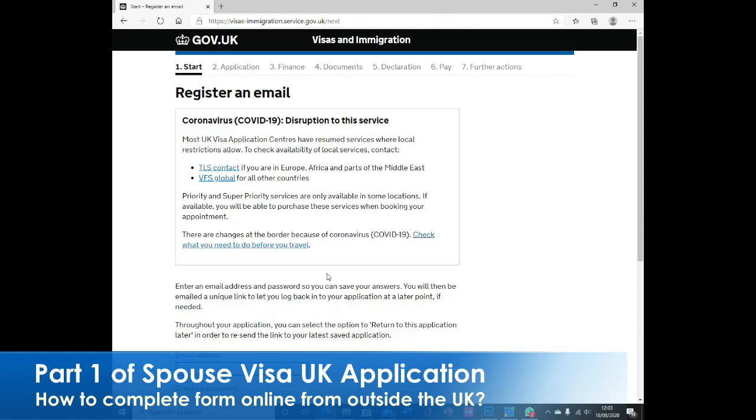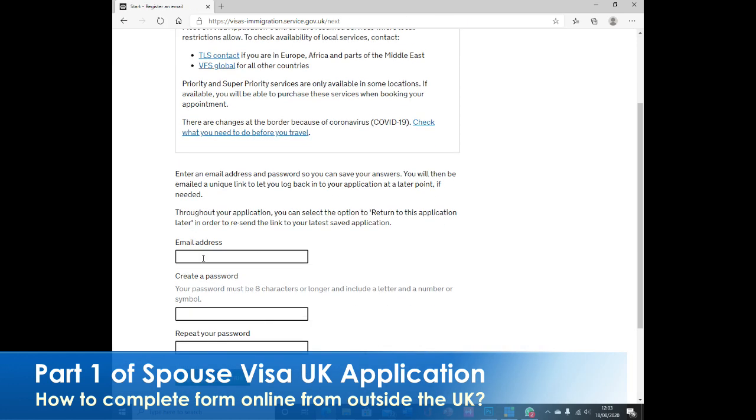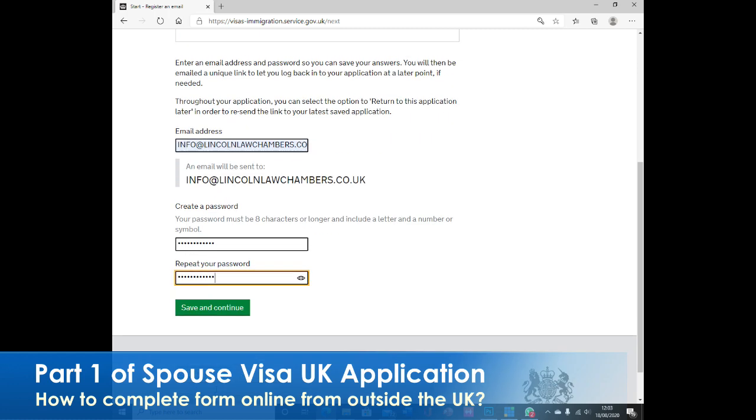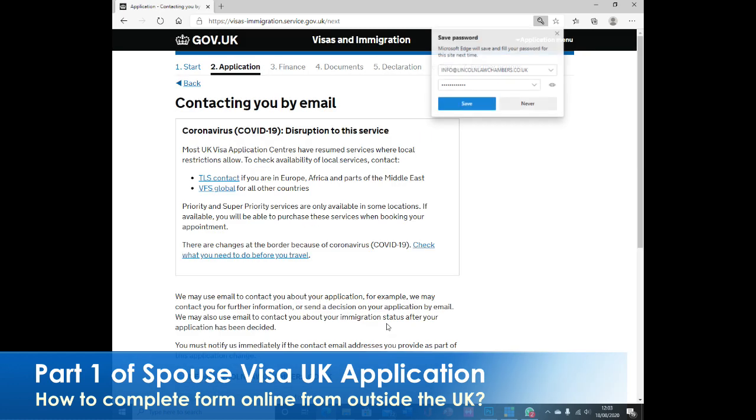Start new application, and here you will be giving your email address. I'm going to give mine in here. Then you need to create a password. Once you've created the password, this will ask you to confirm that. Next page, save and continue.